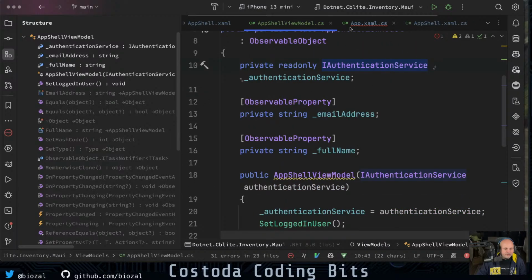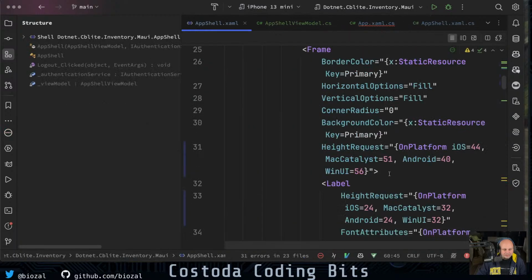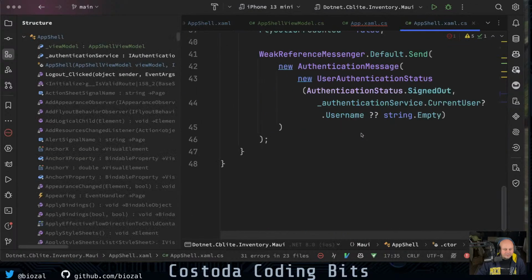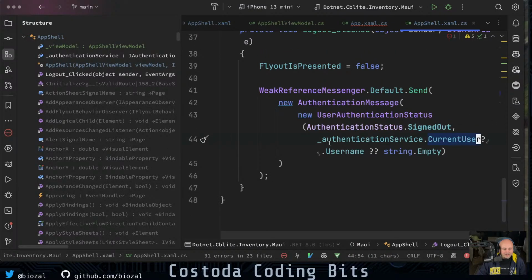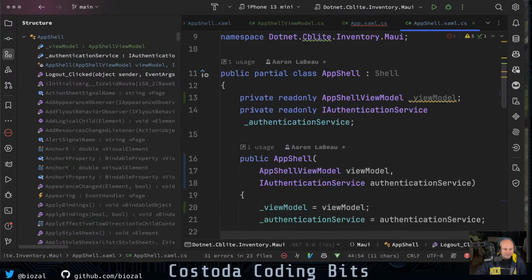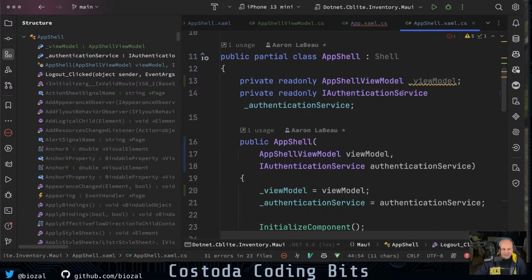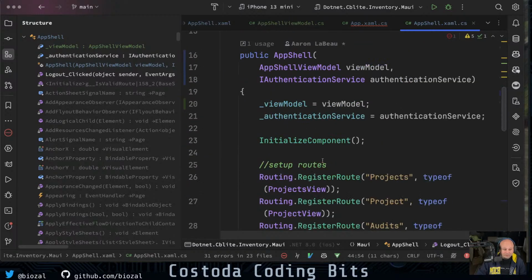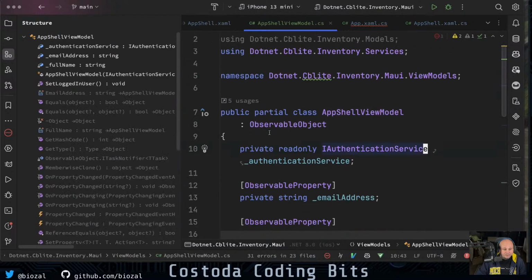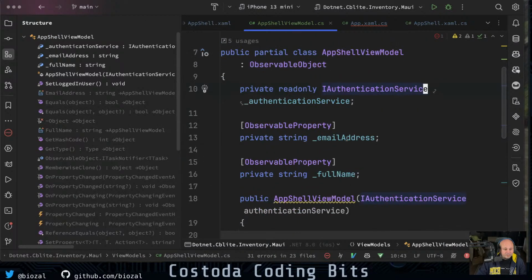Or we can just say, what is it that the app shell really needs? Well, the app shell needed the current user, I want to say, right? So we could make this current user right here. We could just pull that out and make it a property inside the view model. And then we can hide the whole implementation of this. We can just say, hey, app shell, you have no idea who the current user is. You don't care. We're going to give you that in the view model. So let's go through and also do that in our app shell view model as part of this.